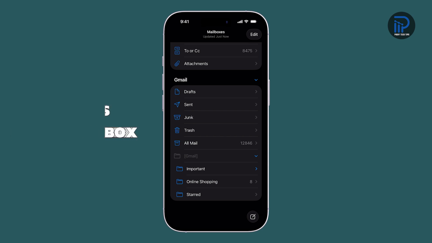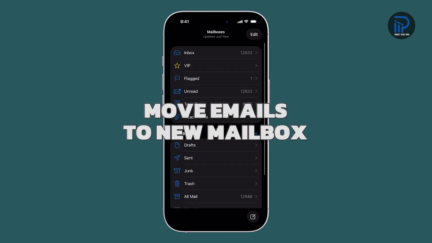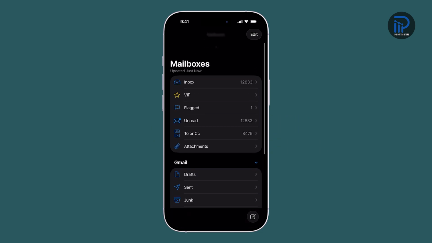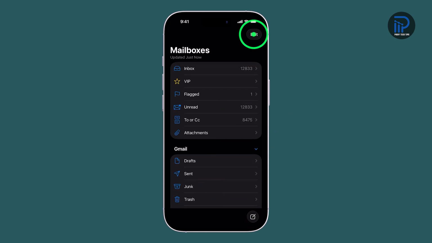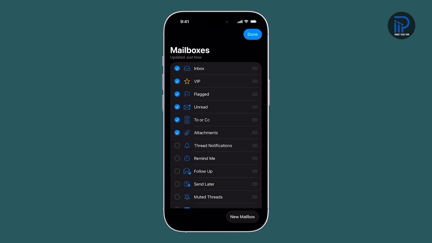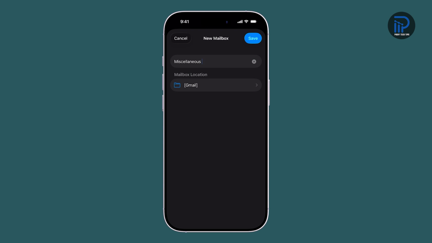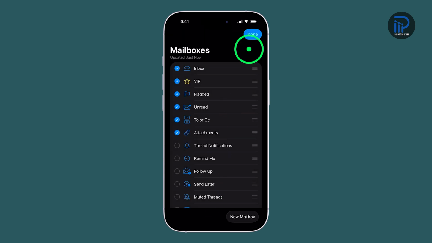If you want to move emails to a new mailbox, you'll need to create one first. To do that, go back to the Mailboxes screen and tap Edit in the top right corner. Next, tap New Mailbox in the bottom right corner. Enter a name for your mailbox, choose where it will be saved, tap Save, then tap Done.